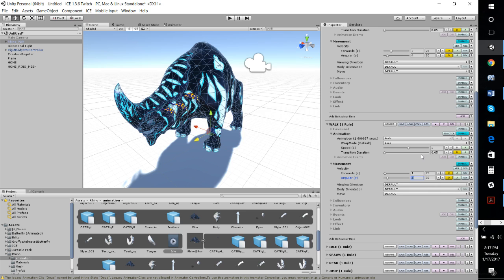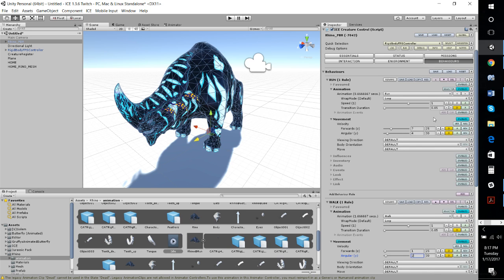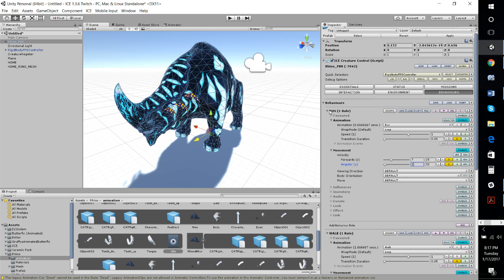Although I'd imagine they don't turn very well, so let's actually reduce their turning for movements. And that's what the angular Y is for. It tells you how fast the creature will turn with any given behavior.